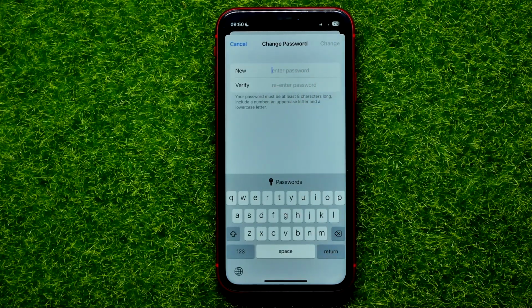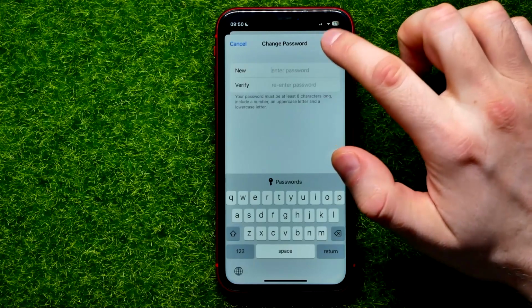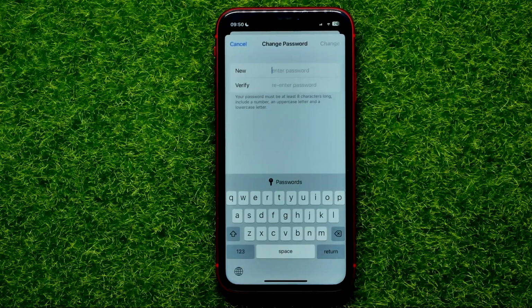Keep in mind that your password must be at least 8 characters long, include a number, an uppercase letter and a lowercase letter. If you follow the rules and you filled in both of those fields, just hit right here at change to set new Apple ID password.